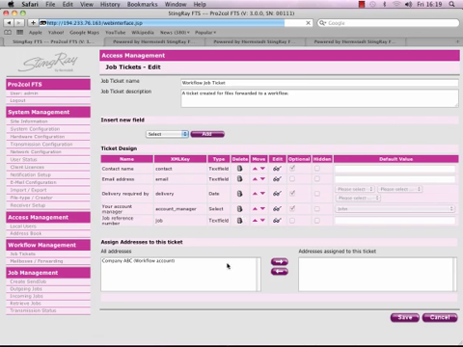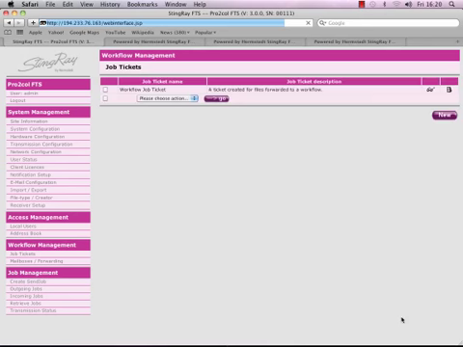At the very end of this, you have the ability to assign addresses to this ticket. I'm going to leave this blank for the time being because we'll come back to this later via the address book entry, but should you want to, you can assign an address book contact right here in this field. Now it's saved, the workflow ticket is complete.